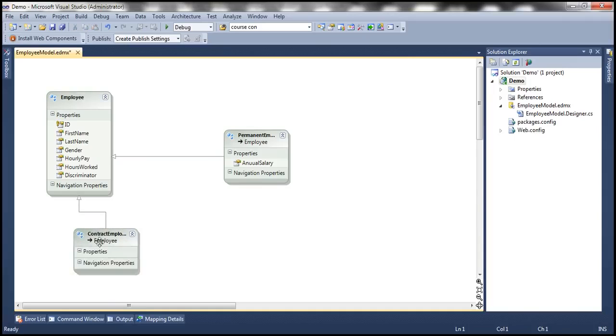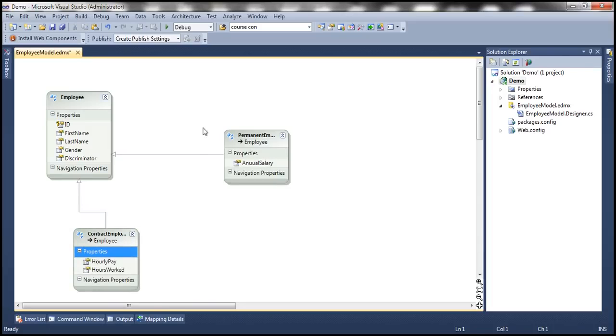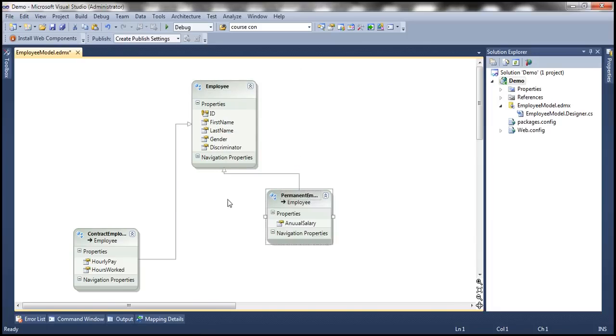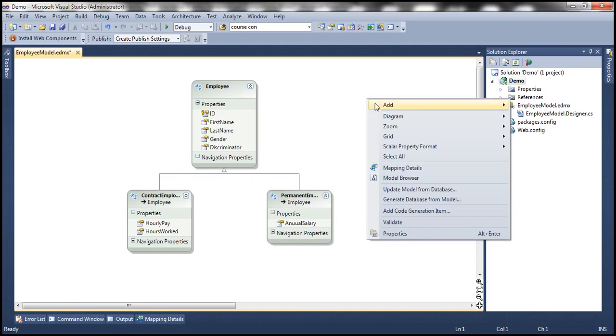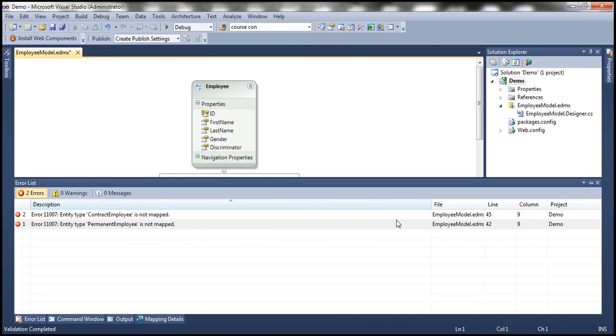And again, contract employee, what are the properties specific to it? Hourly pay and hours worked. So select both of them, cut those properties, and then paste them within contract employee. Okay, so we have the employee base entity, and permanent employee and contract employee entities are deriving from that base entity. Now at this moment, if we try to validate the model, we will get some validation errors.